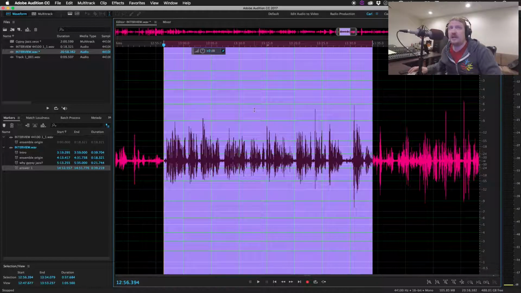So another way I can do that range marker is I highlight that whole range of audio, and then I just hit M. Boom. And it'll do it right there.